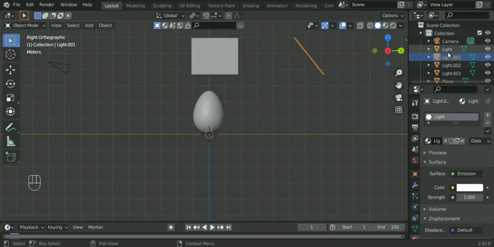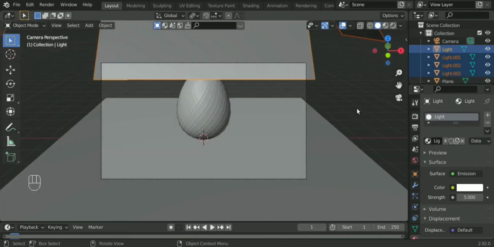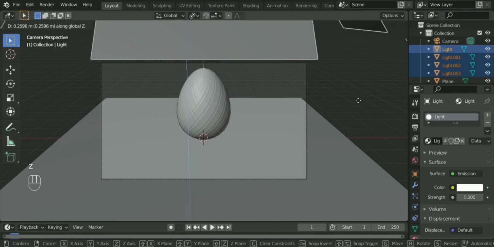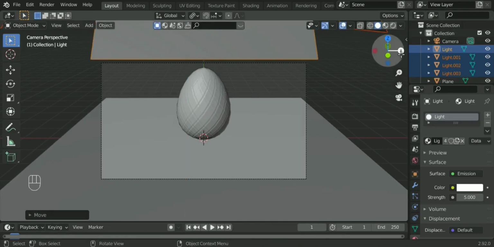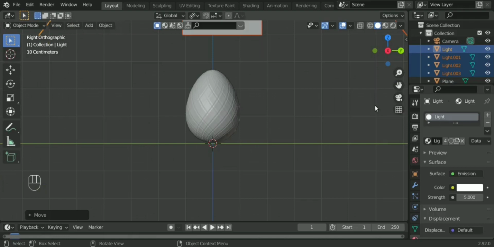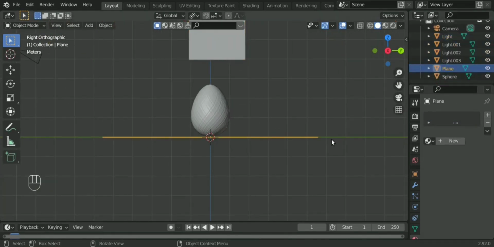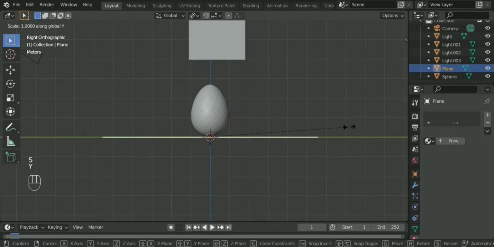Now select the wall light and press G to grab in the Z-axis to hide it from the camera view. Now select the plane, the surface plane, and press S to scale in the y-axis and G to grab in the y-axis.